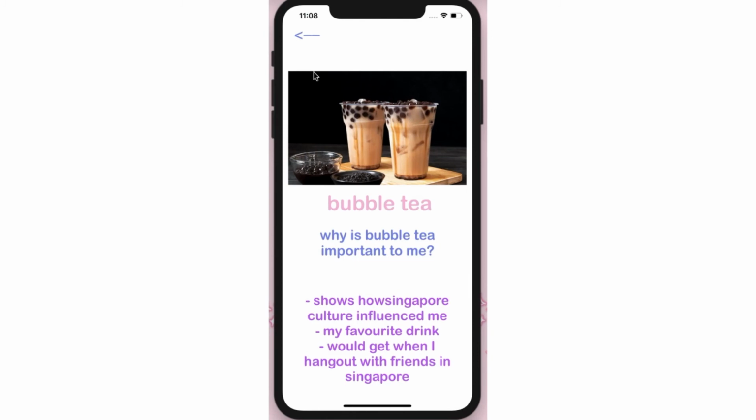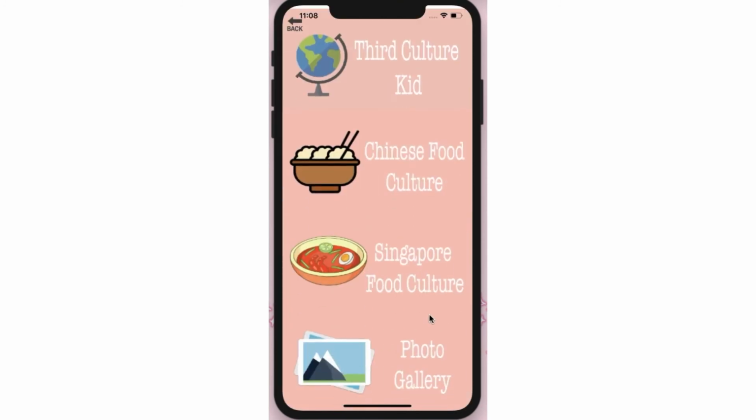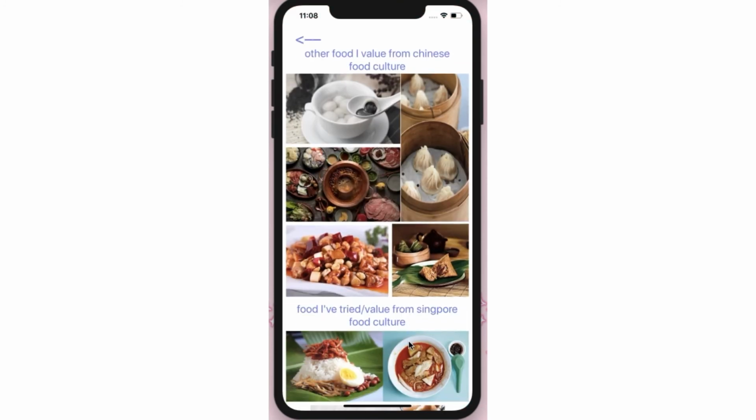So when I go back to the main page, here I have a photo gallery, and I did a photo gallery because I was trying to do something interactive. So I think a photo gallery is something interactive. And when I click onto this, it brings me onto this page, and I have a lot of pictures here. And I included all the food I value from Chinese food culture and Singapore food culture.